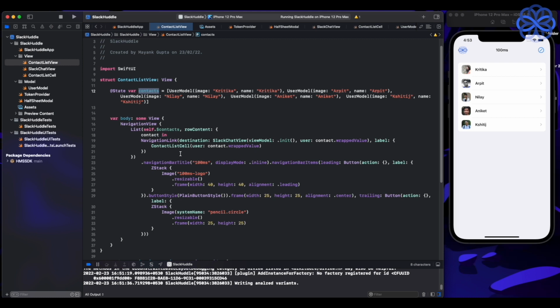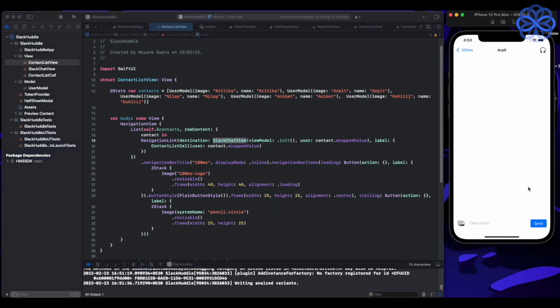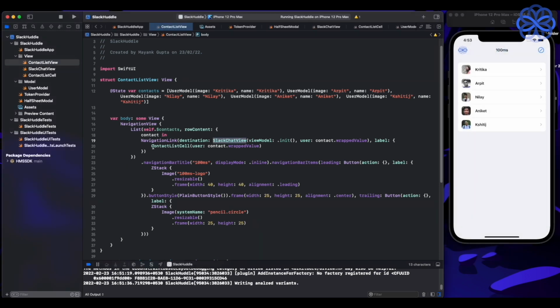Okay. Now, whenever we click on a certain contact, there is one navigation link that works and it takes you to the destination, which is Slack chat view in this case. So if I click on, suppose, Arpit, you would be able to see that this one is a Slack chat view. You can chat over here and also connect through a Slack Huddle. So if I go back, you would be able to see that we have noted contact list cell here, and we are passing the data of the contact to each cell as we iterate through this list.